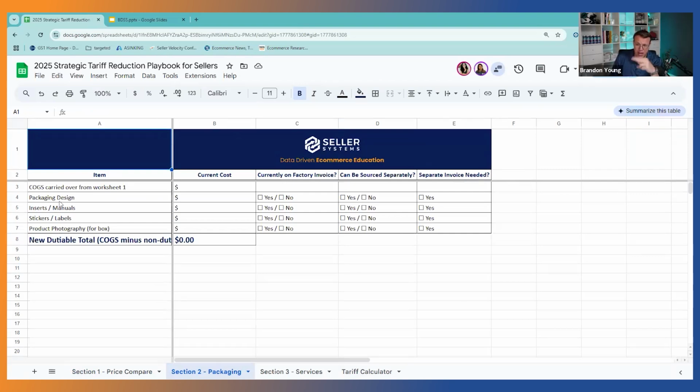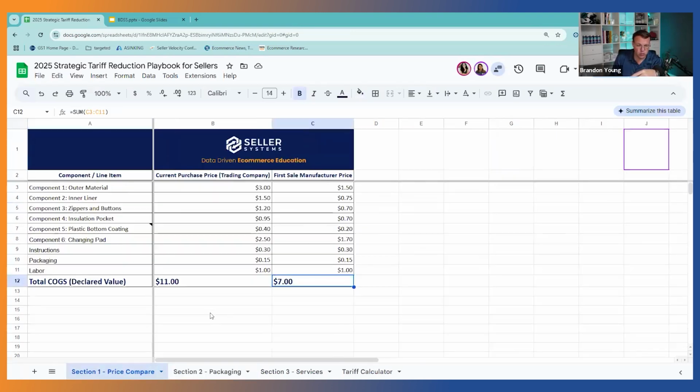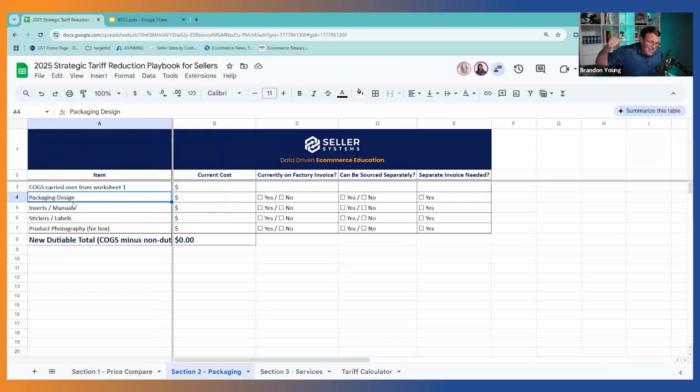You can move that over. Inserts and manuals you can move over. So this would immediately be removed as well in total. Okay, so you would save the 30 cents here. Packaging design, the inserts and manuals, and the stickers and labels and the product photography all can be removed from your COGS. You just have to have, if they're currently on the factory invoice, you would put yes.